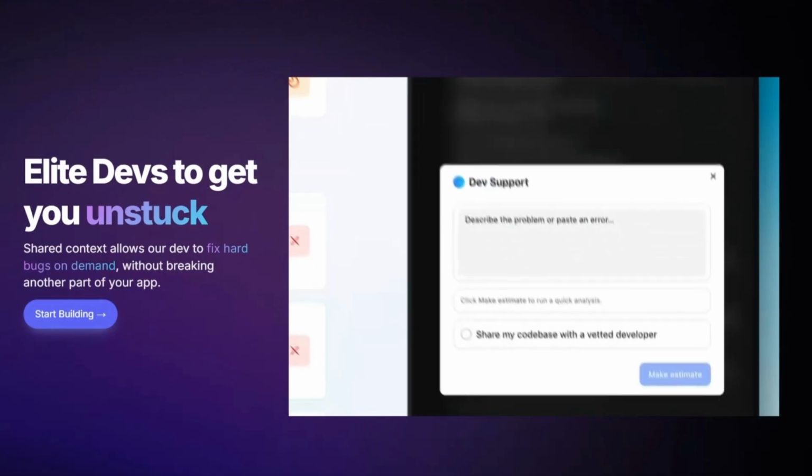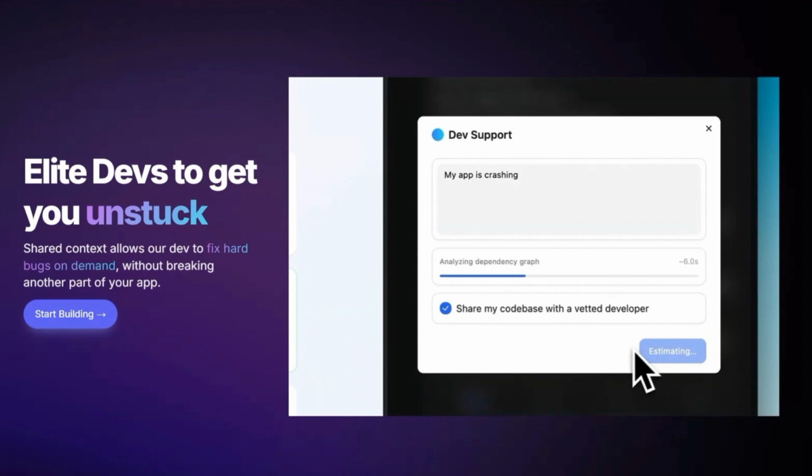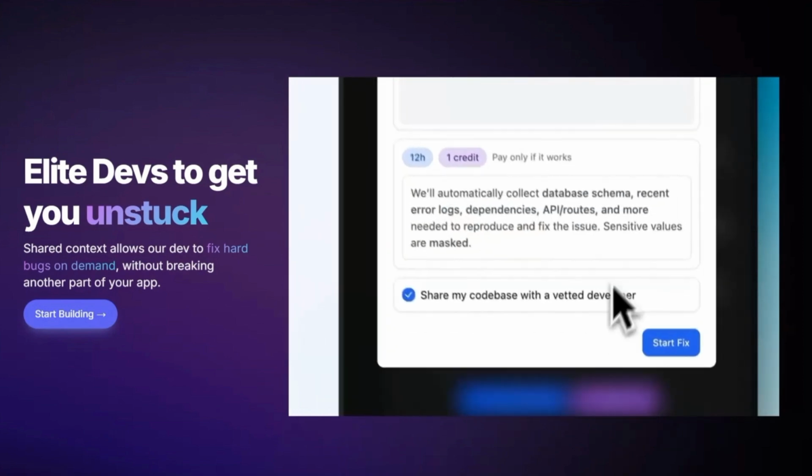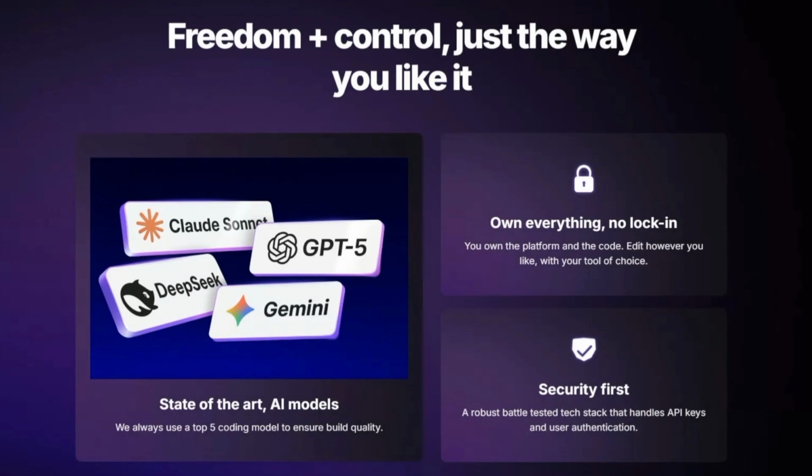The most fascinating part? They say you own all of your code. You can export it, modify it, and move it to your own infrastructure anytime. No lock-in. No AI black box.